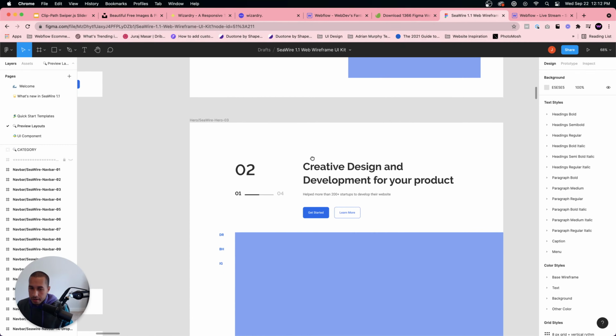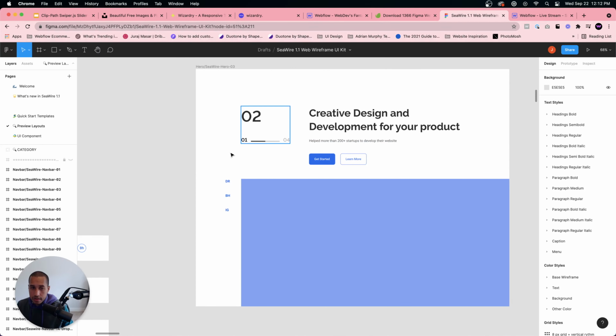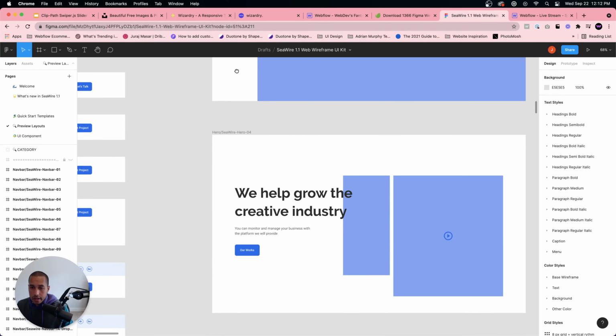So I haven't decided what we're going to build today. Maybe we'll build this. Looks like there's a slider here. But even this looks cool. I like this. So maybe we'll build this hero section today.